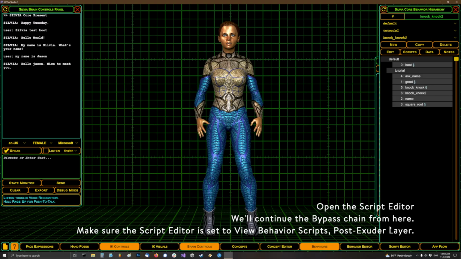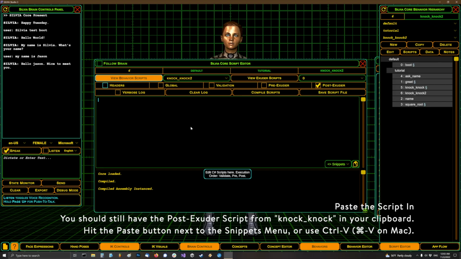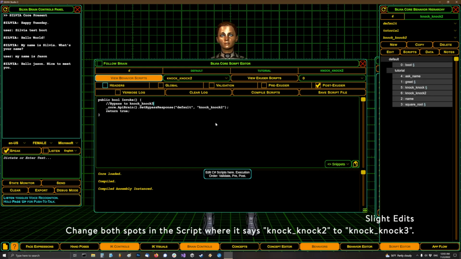Now open the script editor again and make sure you're still set to behavior scripts and post exuder. Now paste that script in that we had copied. You can either use the paste button down by the snippets, or you can hit Control V or Command V on a Mac. In both places where it says knock_knock2, change that to a number 3.